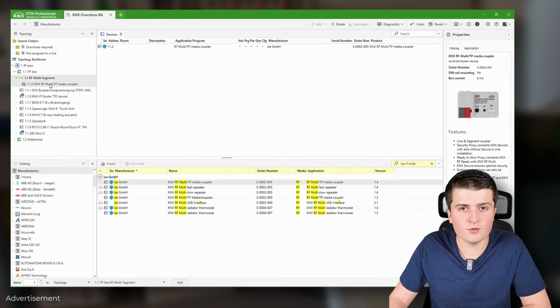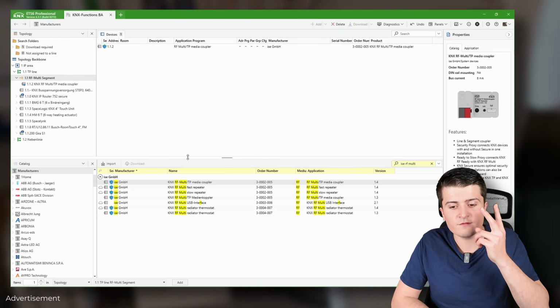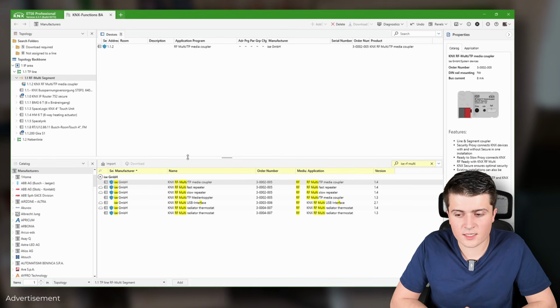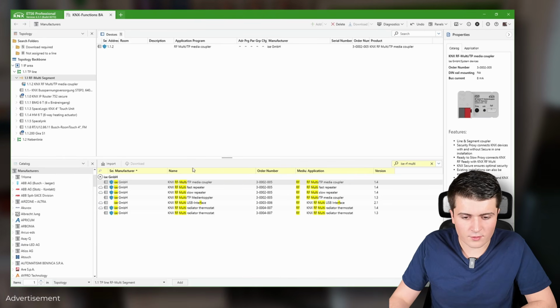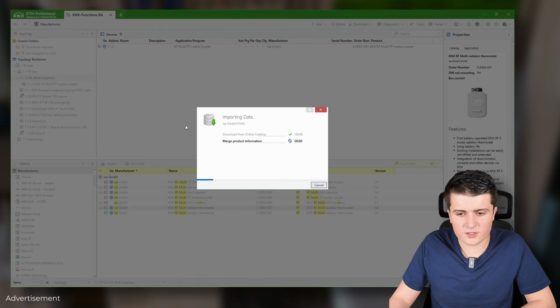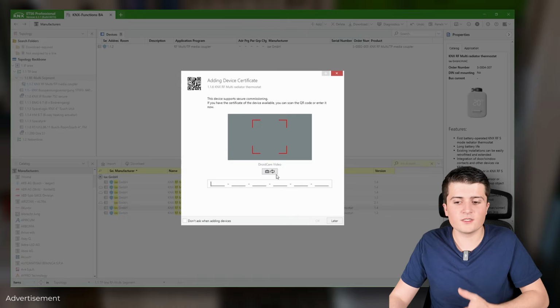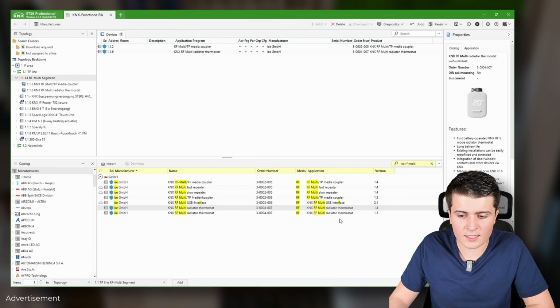And then down below, inside of this RF multi segment, I have two radiator thermostats that I want to use. And so therefore, I'll add those RF multi radiator thermostats. So the first one, and here again, I don't add the device certificate here. In a real project, I would definitely do that. And then the second one.